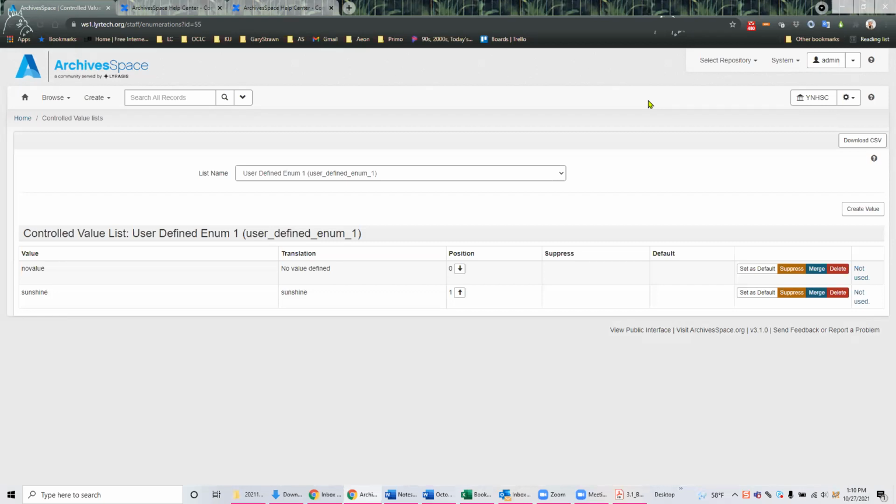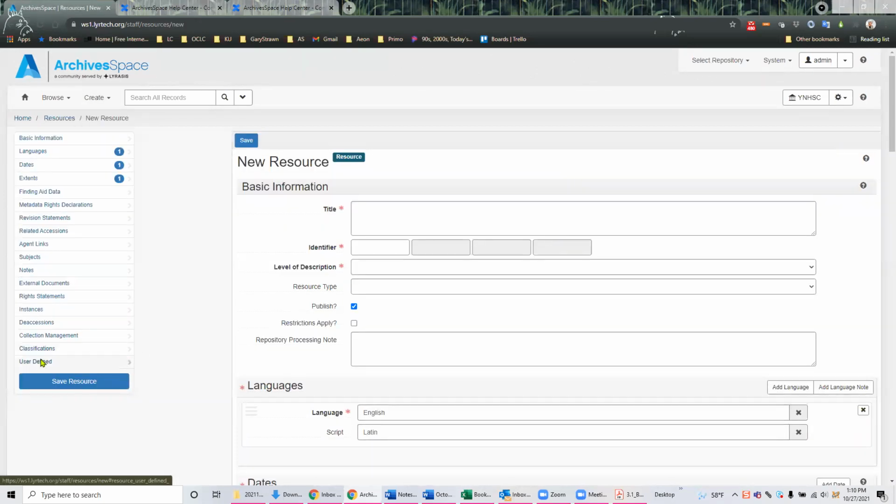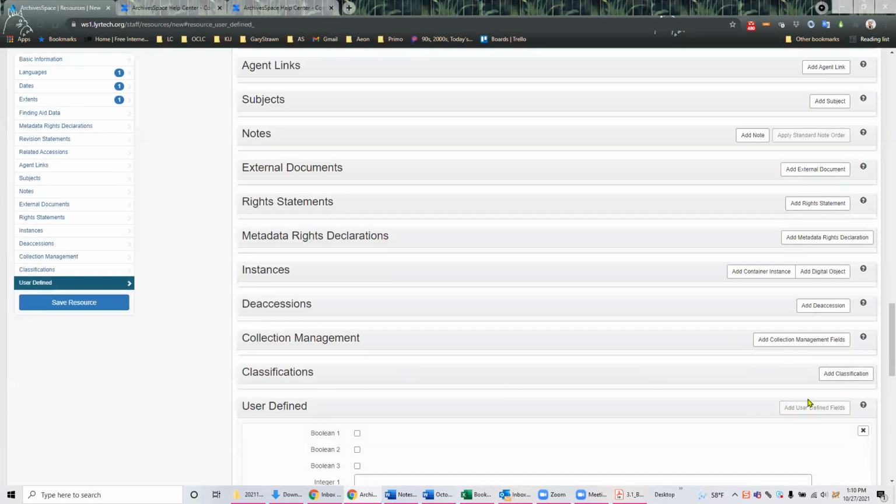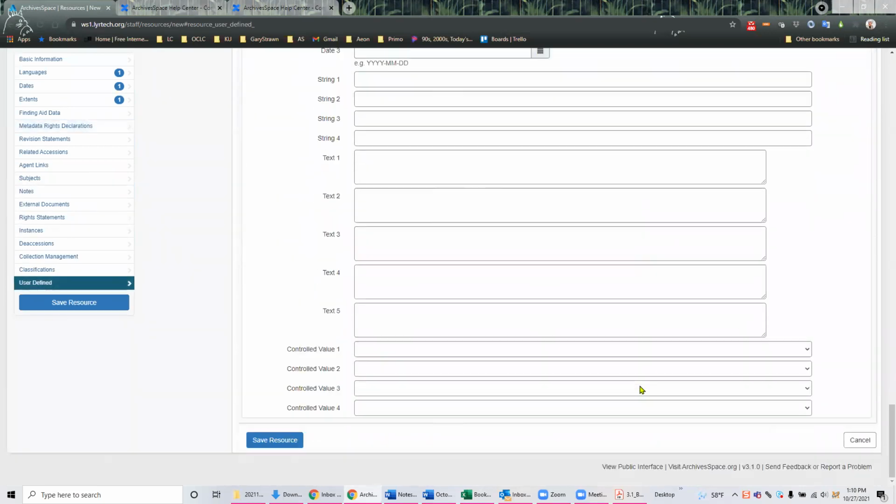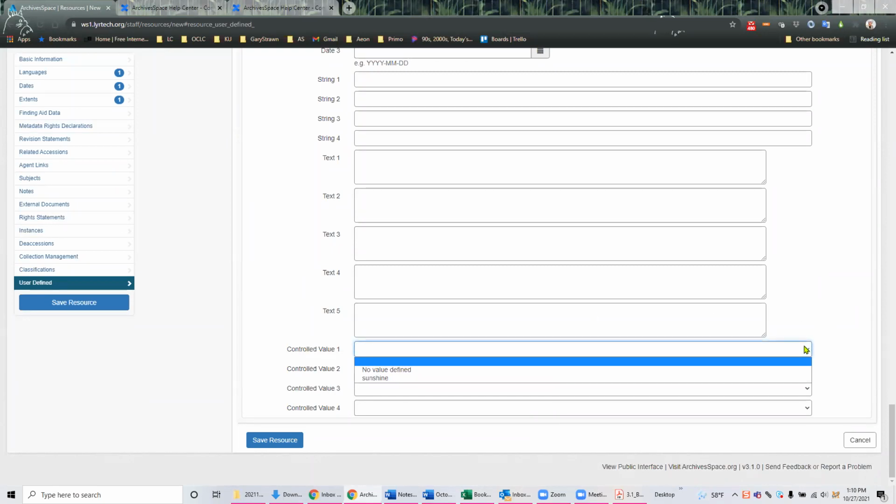Are user-defined fields retained after you upgrade? Yes, the default values are retained, but if you actually change the labels in the YAML file, then those you'll have to put in a special spot so they don't get overwritten. So it'll always say controlled value 1, but if I got version 5.0, it'll still say sunshine here.